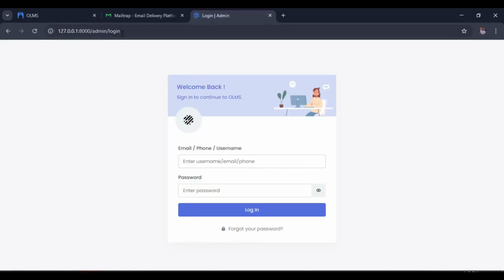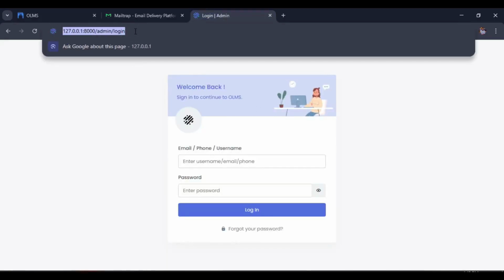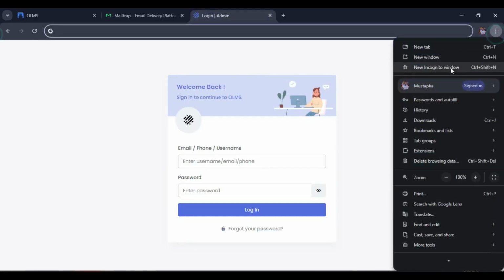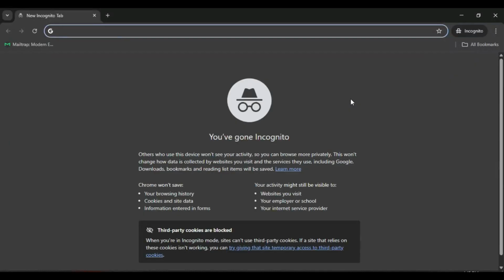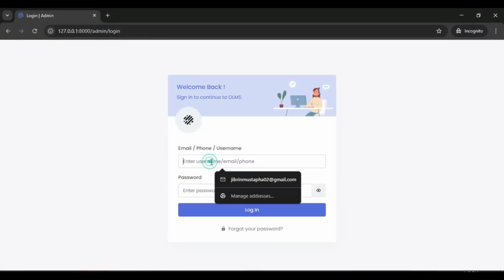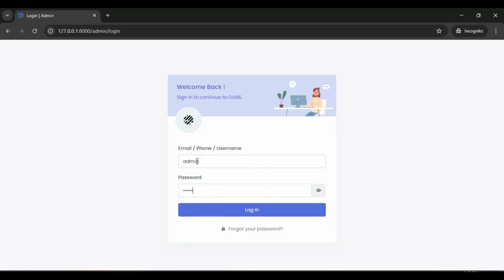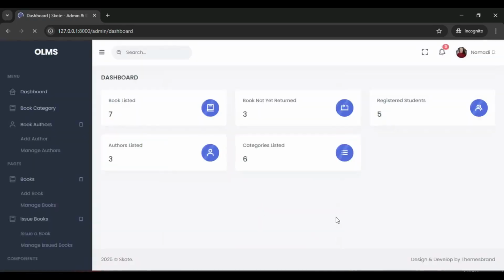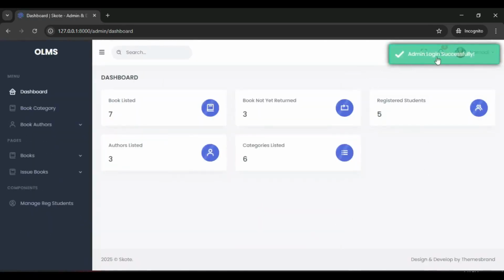Let me go ahead and open this in a new incognito tab. Let's cut this link right here and we're going to go to a new incognito window. We're going to paste this like so and hit enter. Alright, so let's log in as admin. Admin can log in with his email, phone number, or username. So let's log in with the admin's username as admin and password 12345. Let's click login. Alright, perfect. As you can see, admin logged in successfully.